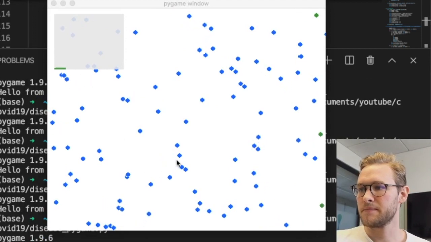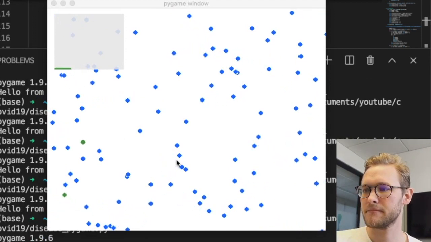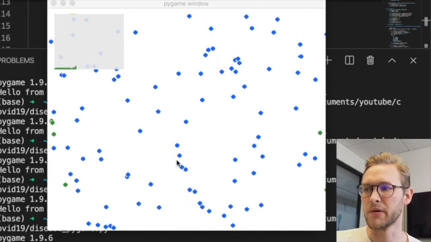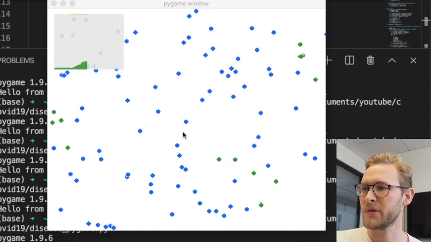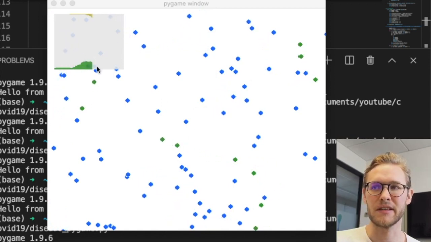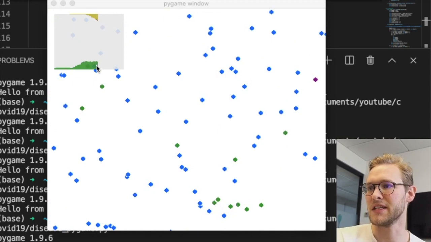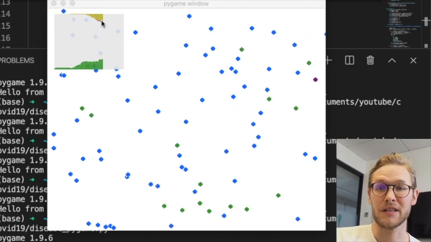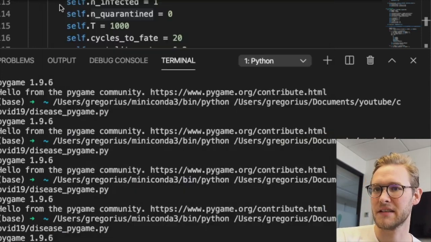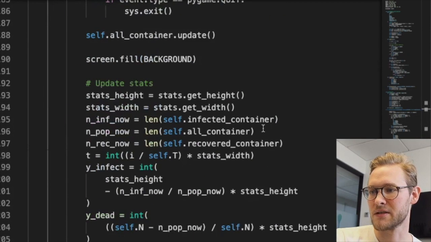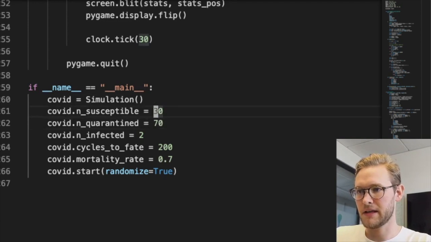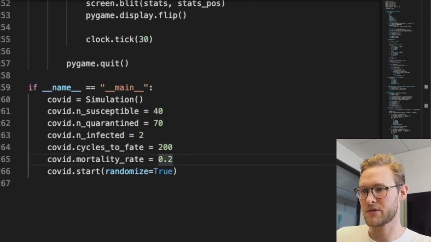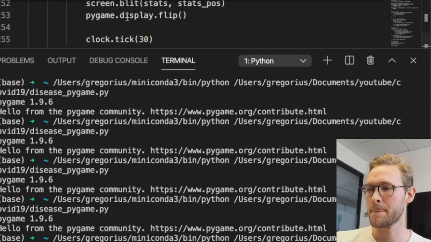Just a few infected people. Yeah, this was actually a bit boring. But now you sort of see from this random simulation that we have indeed flattened the curve. The mortality rate is still a bit high. Let's do one more with a few less quarantined people. Yeah, let's do 40. I would say that our mortality rate is 0.2. Let's go. Alright.